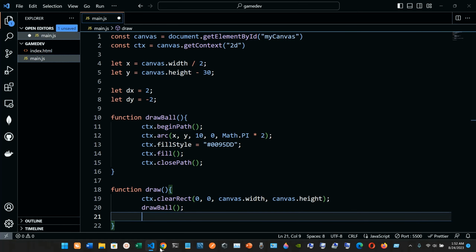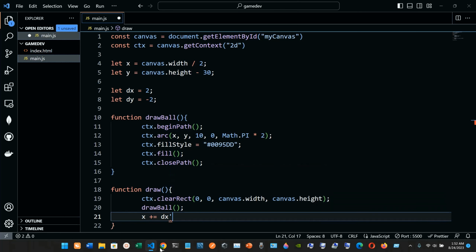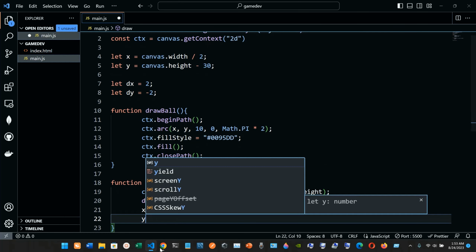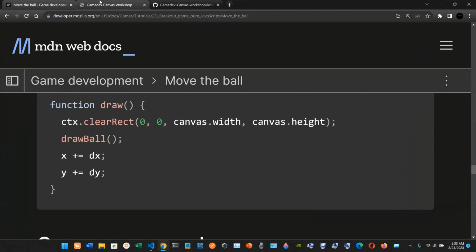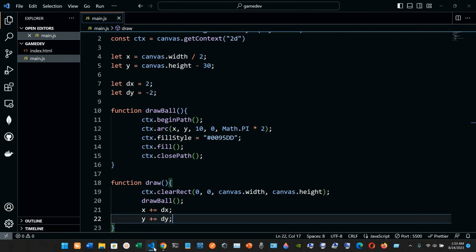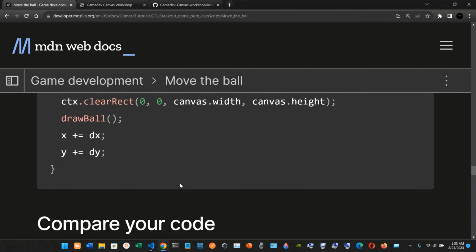And then finally we're going to have the variable x, addition assignment operator, the variable dx, and the variable y, addition assignment operator, the variable dy, semicolon at the end, and there we have it. So it's moving around. Let me see if the whole code is right, if I didn't miss anything. Clear rect, that's fine. Canvas, okay, that's fine.